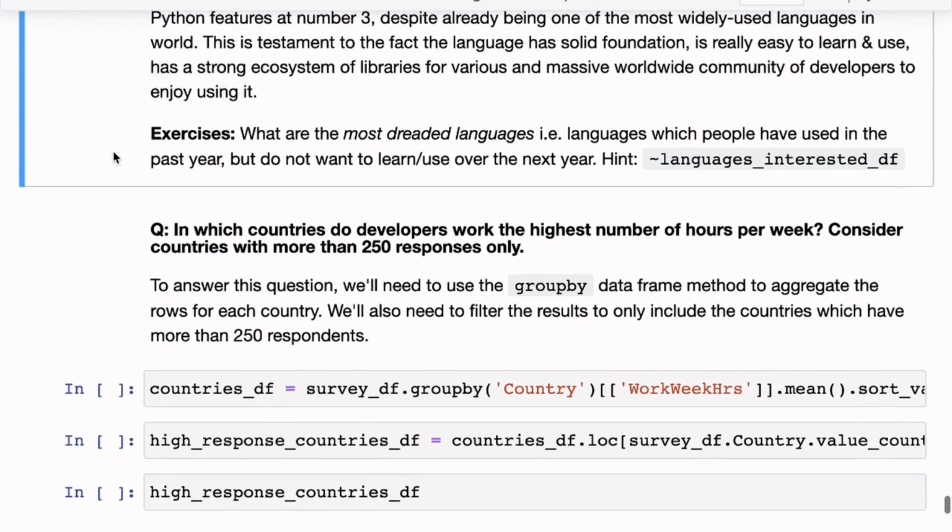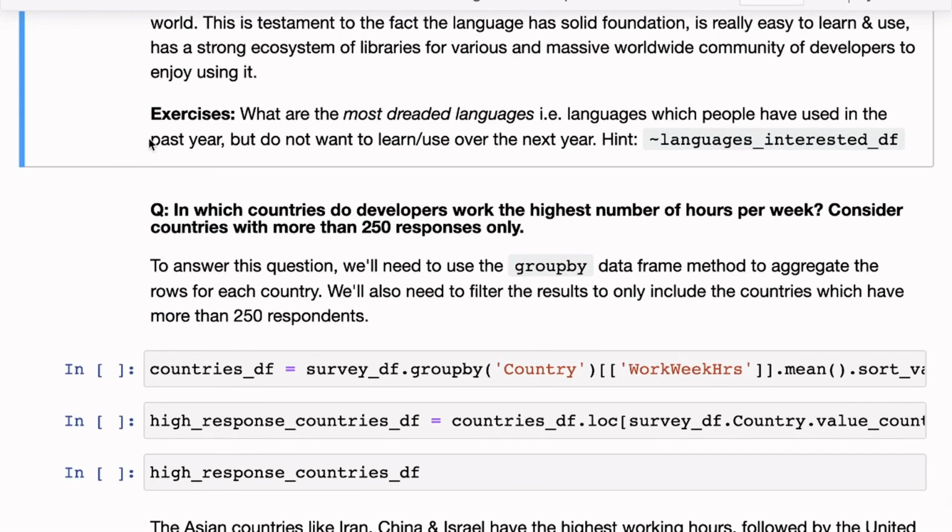We now have some insights about that. The next simple exercise that you can try here is to identify the most dreaded languages, which is languages which people have used in the past year, but do not want to learn or use over the next year, right? There's a small hint here.